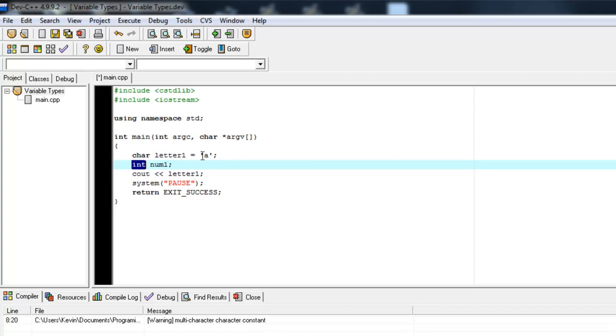With a letter, or char, it's only a 1 byte section of memory. So each char variable takes up 1 byte. That's why it can only fit 1 character, because it's only 1 byte. An integer takes up 4 bytes, so it can hold more information. But there is a limit to the maximum number that it can hold.